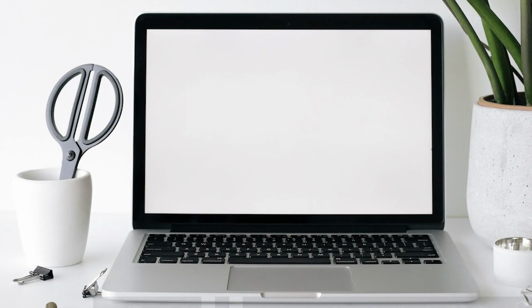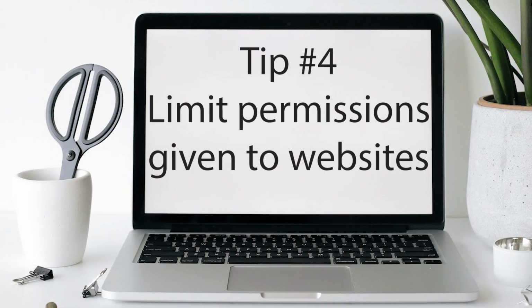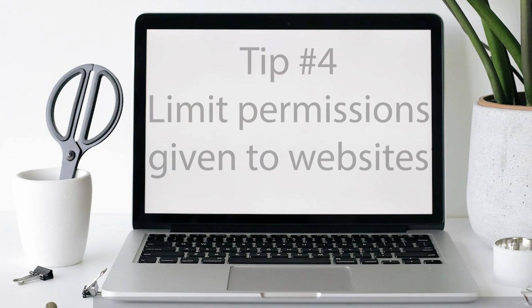For our fourth tip, we are going to talk about limiting permissions given to websites. So earlier we talked about how websites are kind of tracking our movement and our information as we use them. And so I'm going to show you how you can limit the permissions given to websites within the different web browsers. And this could be permissions to your microphone, your camera, your photos, or all kinds of different things.